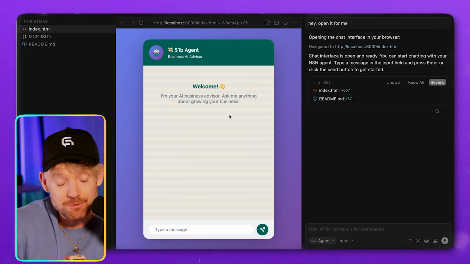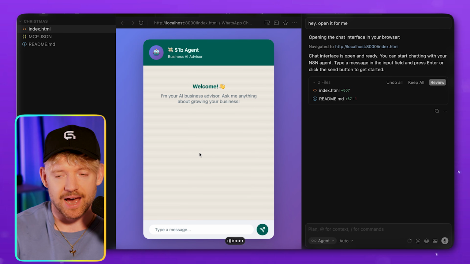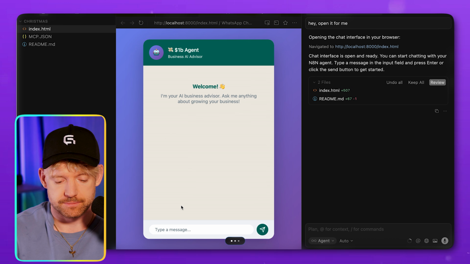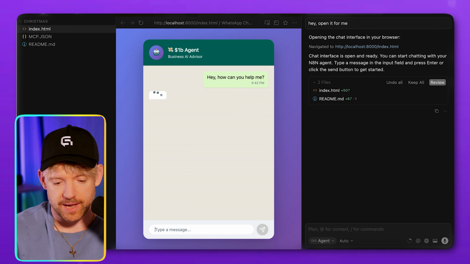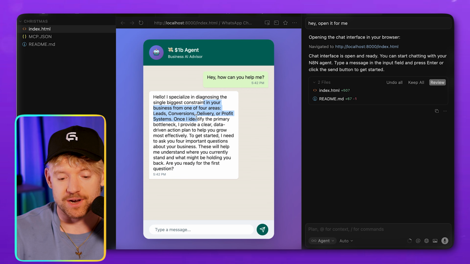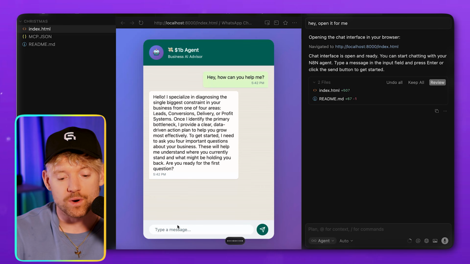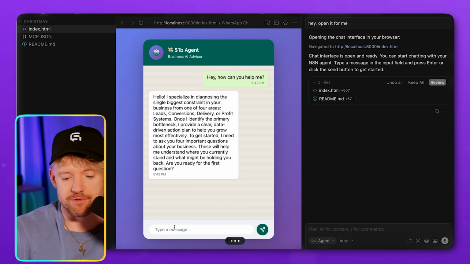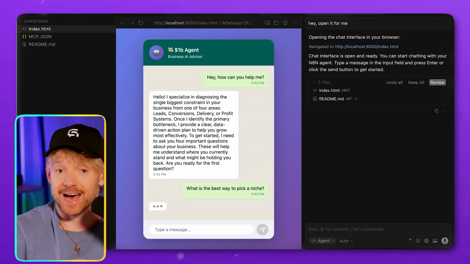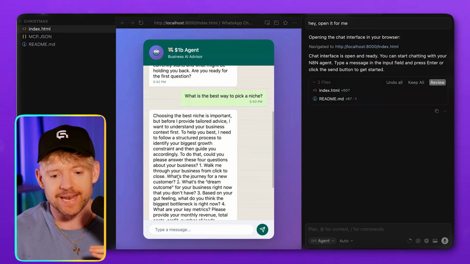And guys, to be fair, this does look very WhatsApp-y. If I say something like, hey, how can you help me? Okay, something really simple. We hit enter. See what it says. I specialize in diagnosing the single biggest constraint in your business and one of 4 areas: leads, conversions, delivery of profit, and so on. What is the best way to pick a niche? Whatever it is, right? We send this one off. And again, it's using the entire system that we've got in n8n, and look at the speed of this as well, fully connected to n8n.